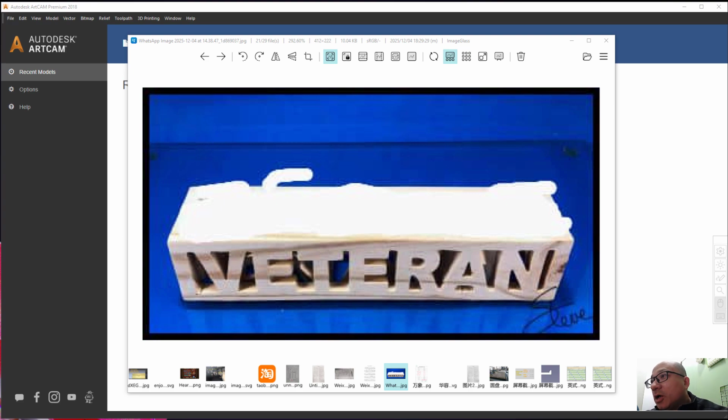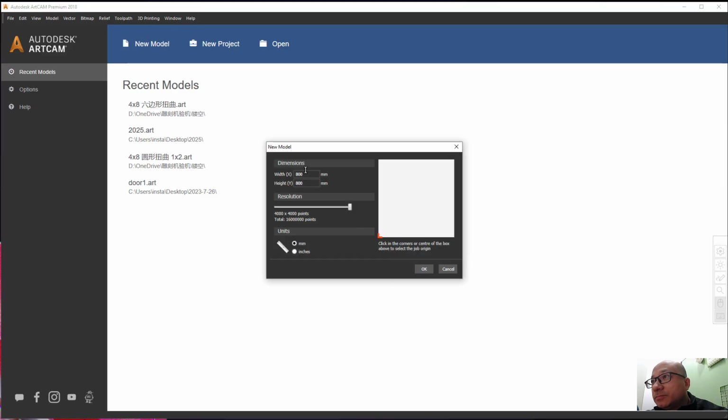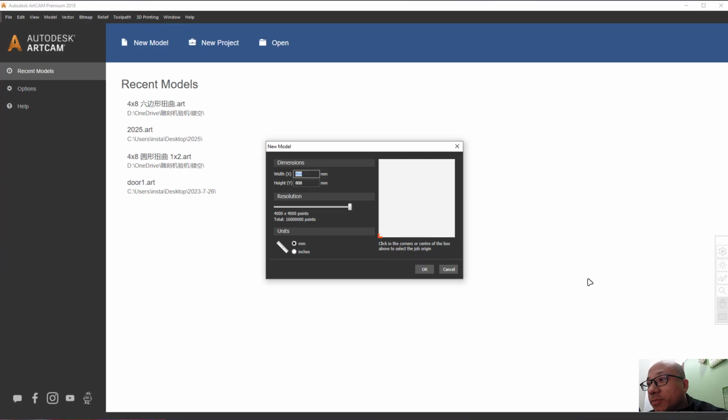In this video, we'll carve a wood like this. I'll show you how to do this in ArtCAM. Create a new model. Set the size just a little bit bigger than your workpiece.